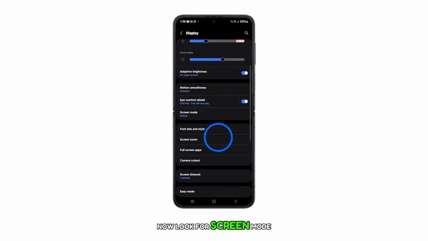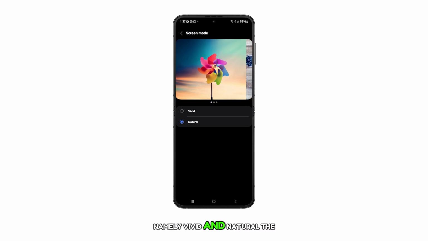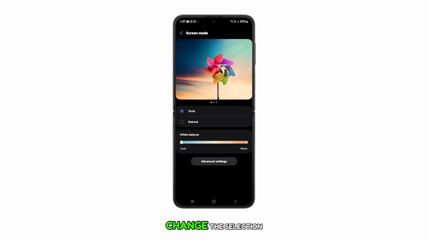Now, look for Screen Mode and tap on it. Doing so will load up two screen mode options, namely Vivid and Natural. The default is set to Natural. If you choose Vivid, simply tap on it to change the selection.